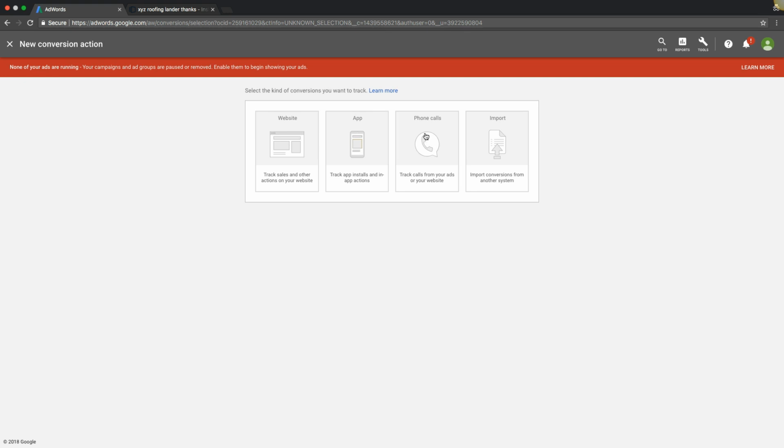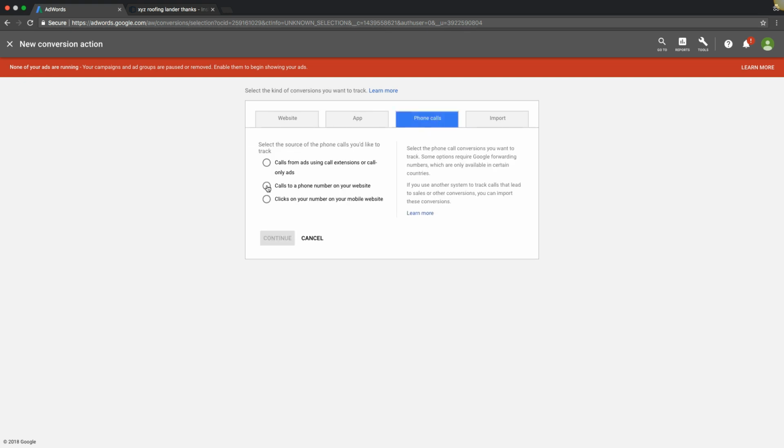So go under here, phone calls. You're going to do calls to a phone number on your website. It gives you a way to track when someone interacts with one of your ads, then calls your business from a number on your website. Very important: this option requires Google forwarding numbers, which are only available in certain countries. You'll also need to add a tag to your website. So we're going to go through how to do that right now.